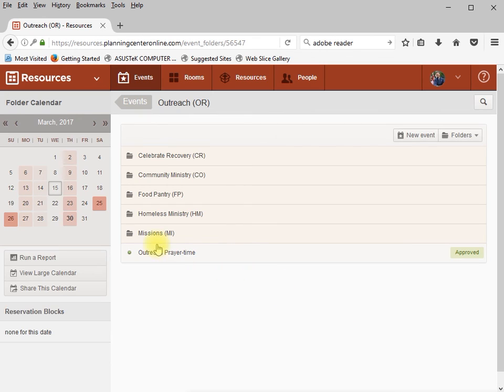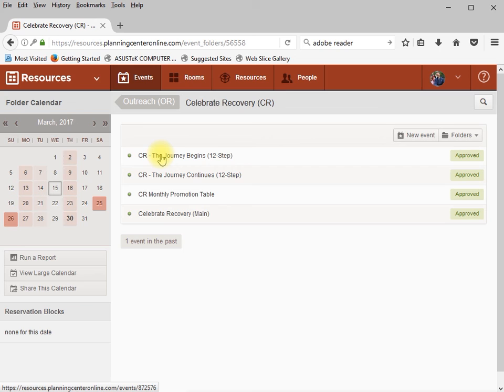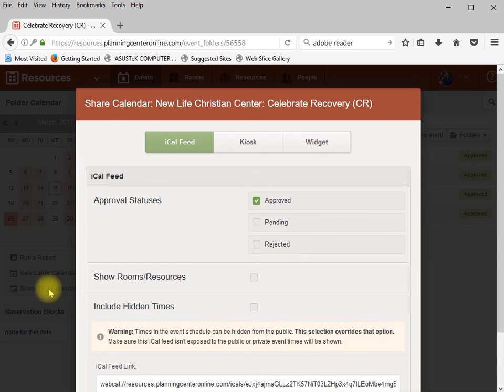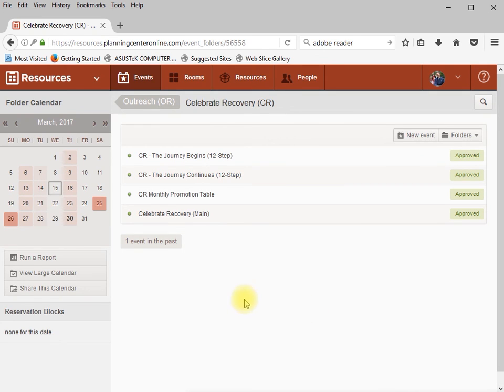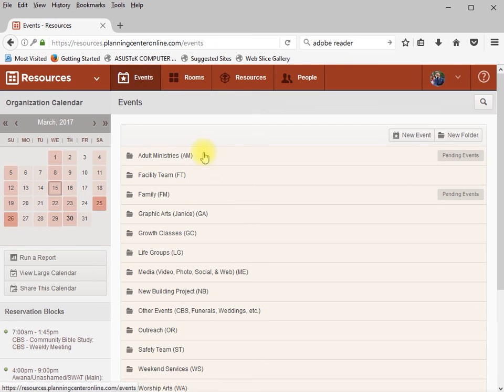And you can even go down even further. If you just wanted Celebrate Recovery and their specific dates, then you could do the same thing and click Share this calendar, and you would have one that was just for Celebrate Recovery. New Life Christian Center, Celebrate Recovery. Okay, so that is a super useful way to link this calendar with your other computer and devices by sharing the calendar. Now I'm going to go back up to the main events.